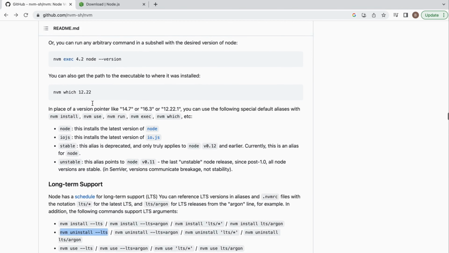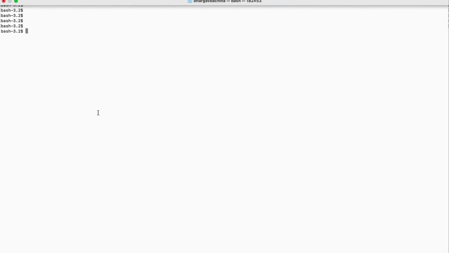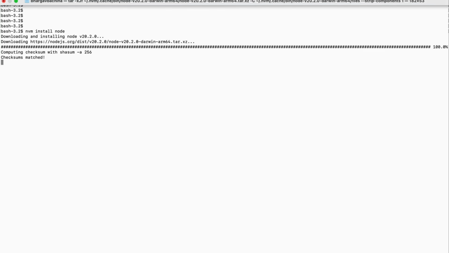Otherwise, if you are running only one application, that's fine. But if you are running multiple applications and each application needs a different version of Node.js, it is very difficult to manage. So install NVM and then install Node.js through NVM. Installing Node.js is not enough.